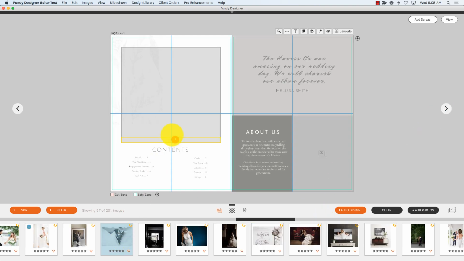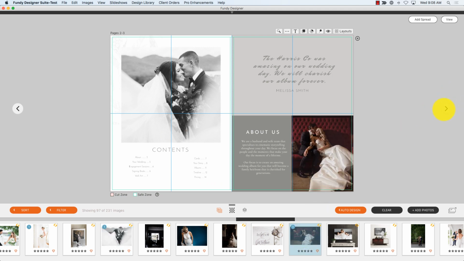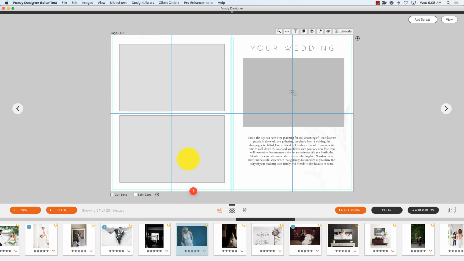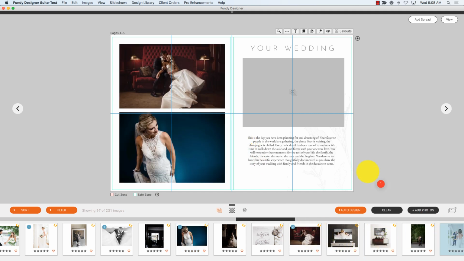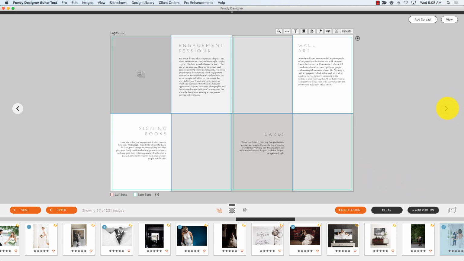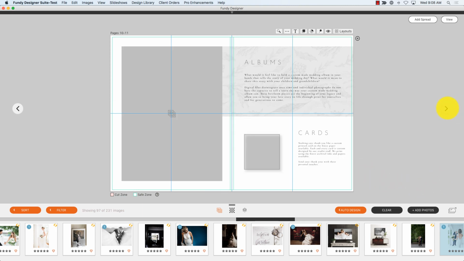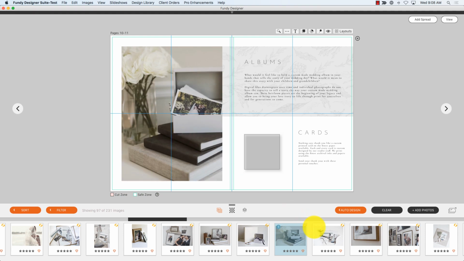Simply choose photos that you would like for each section. You'll notice that there are sections for albums and cards. We recommend using product shots.